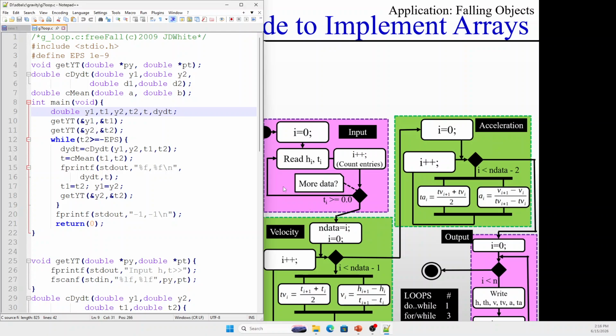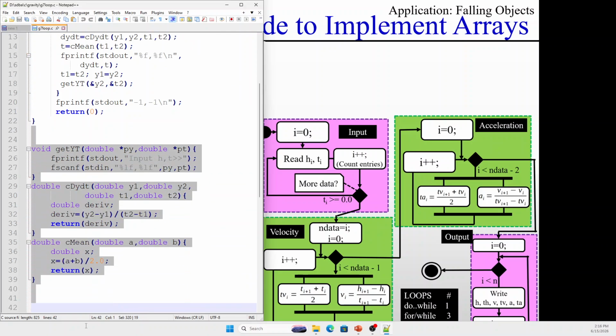Let's look here. As we start, I'm going to have my first loop. It's going to be a do while loop. So I'm going to want to read everything first. So I'm going to start to change this. I'm not going to change anything in any of my functions.